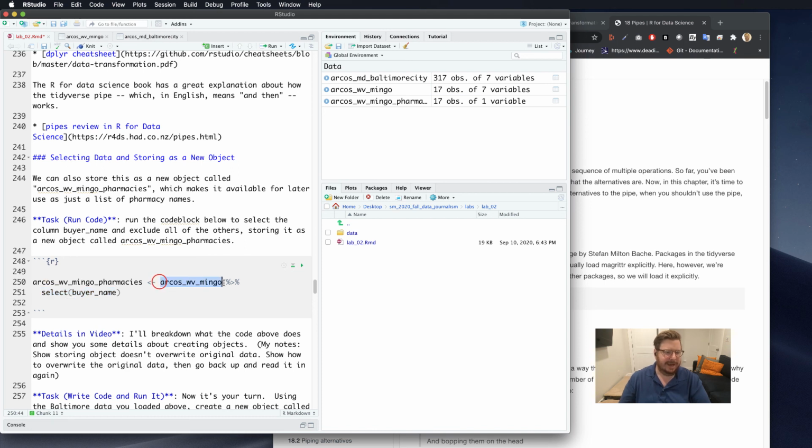So we're saying take the Arcos WV Mingo data frame, our main data set we've been working with, and then select, keep only the buyer name column. And then lastly, take the result of that and store it as this thing we can refer to later called Arcos WV Mingo Pharmacies.